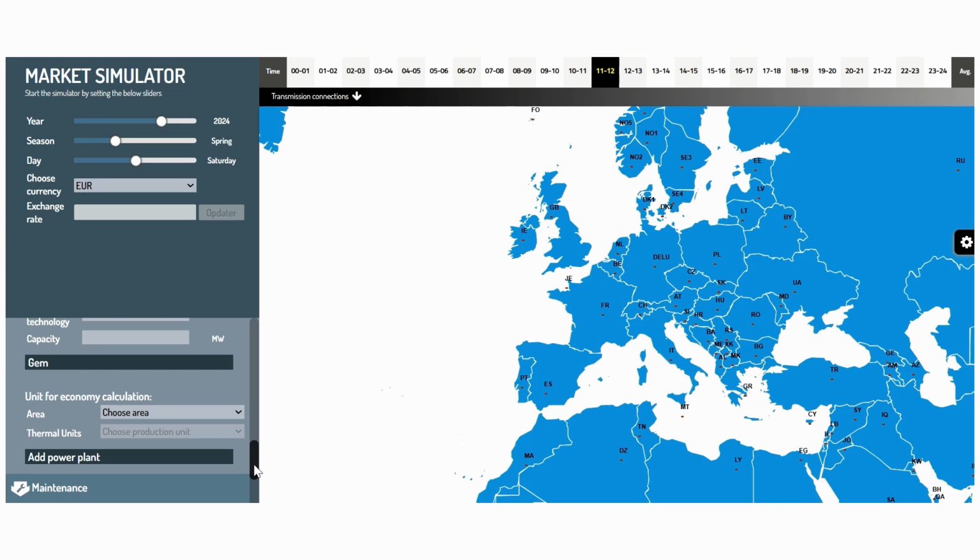If you're running a calculation where you also want to focus on the income from a power plant, you put this power plant in here and add the power plant to the scenario.